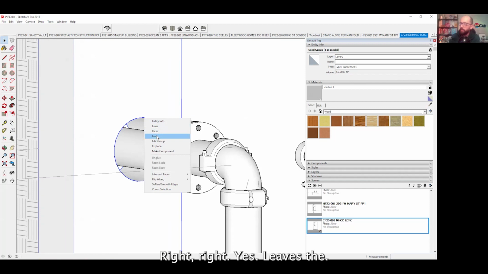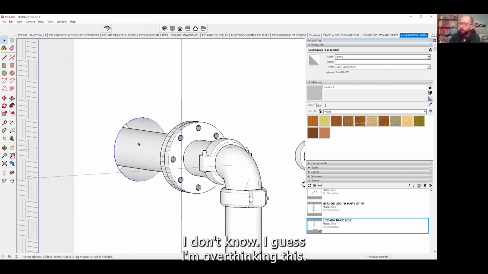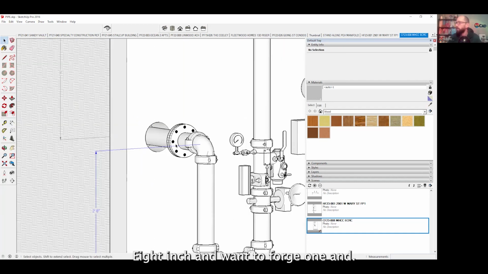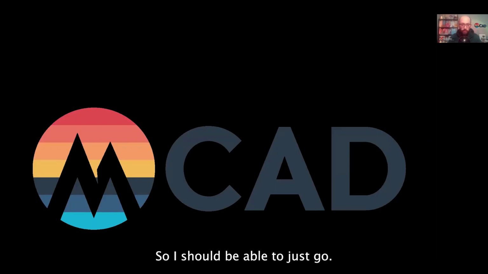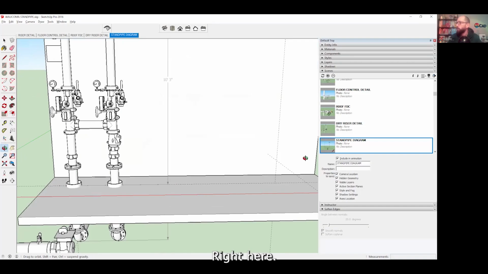Yeah, sleeve is the right word. Specific, right, yeah. I don't know. I guess I'm overthinking this. I just wanted to see what size hole this was. 8-inch. And that's a 4-inch flange. Okay. So I should be able to just go right here.